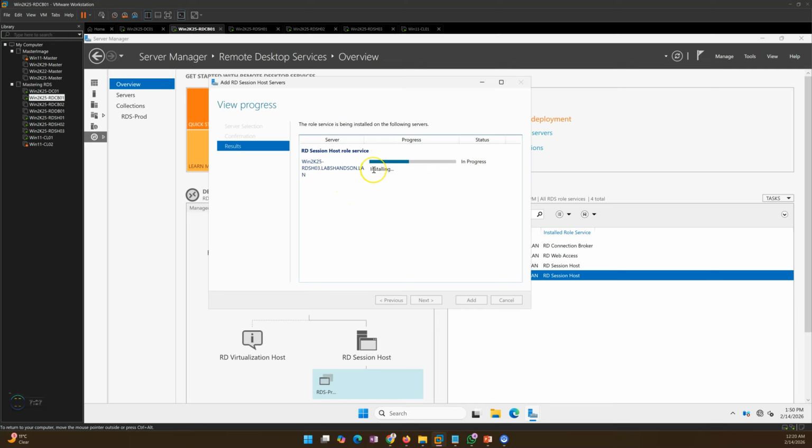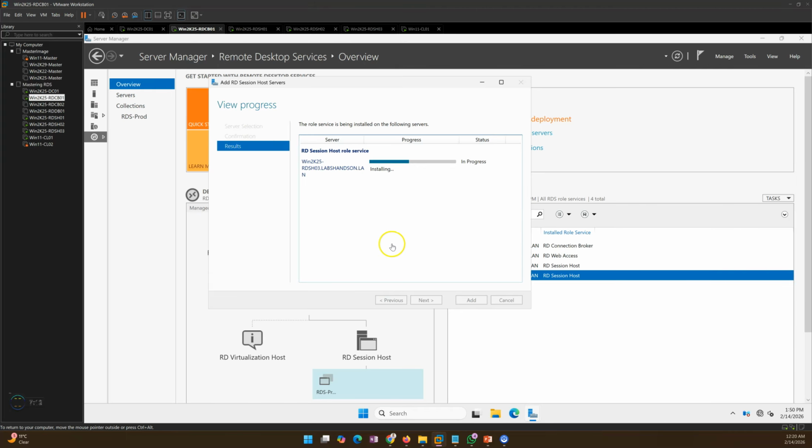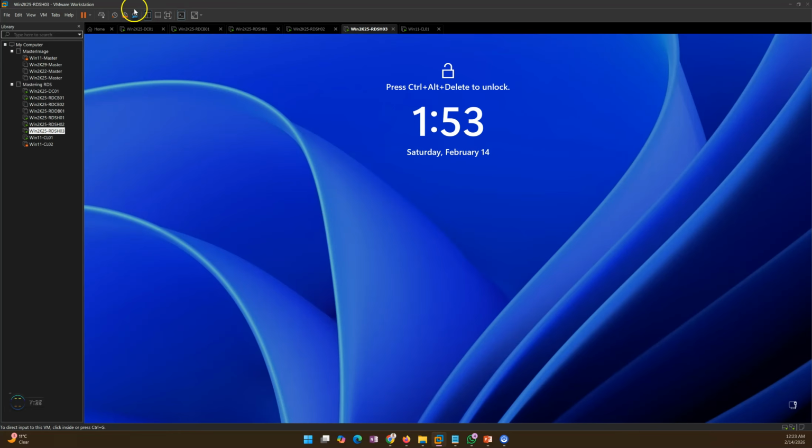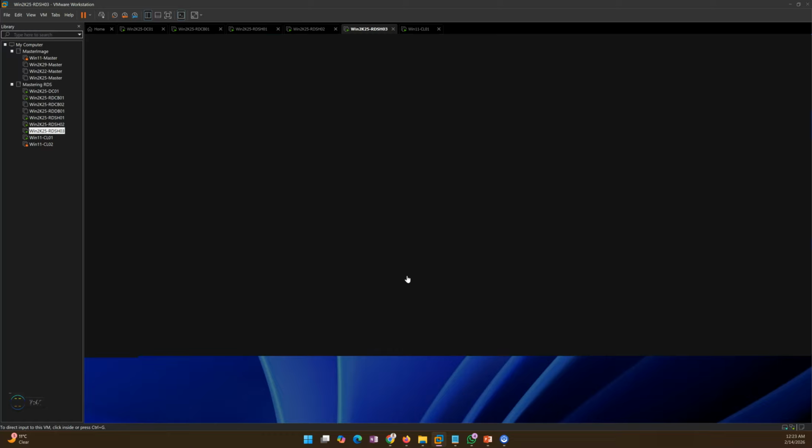Now you can see it's almost 50% there, so the installation should be done, I guess. Soon it will send the reboot command to the host. Now you can see the server is getting restarted. Now we can see this server has rebooted. So if I go and log in as RDS admin, and I'll put my password.